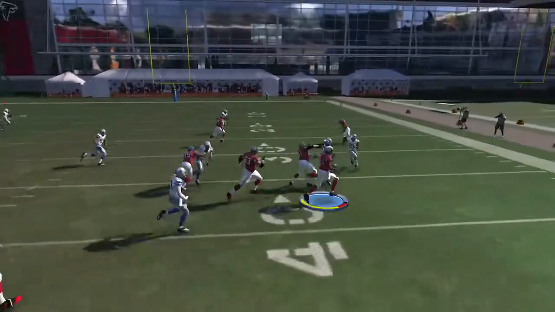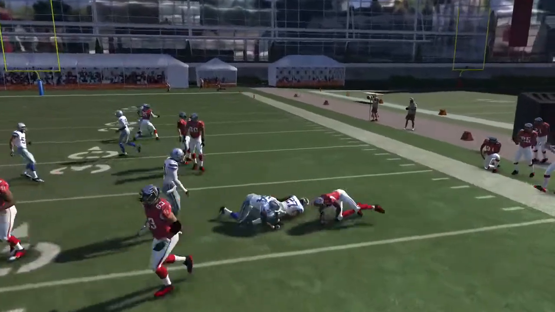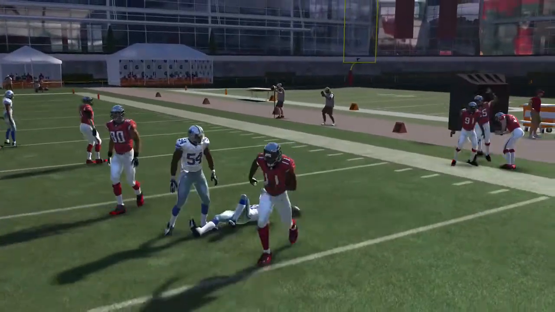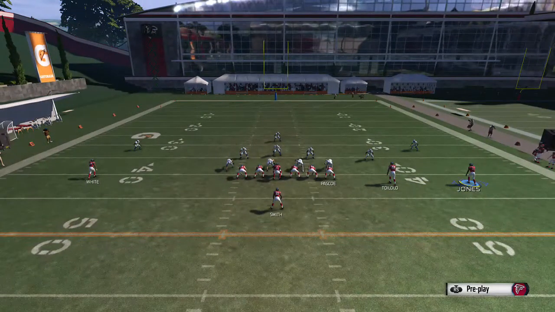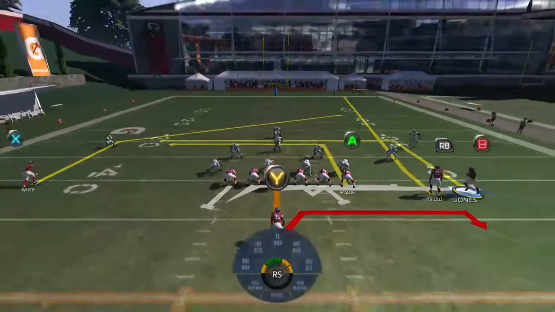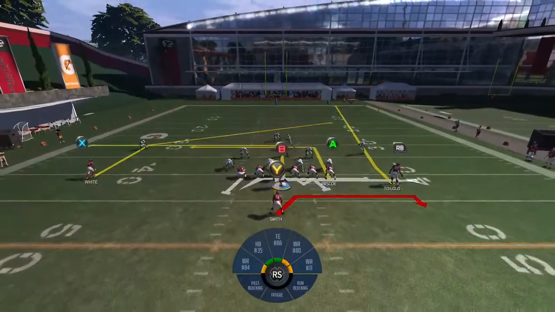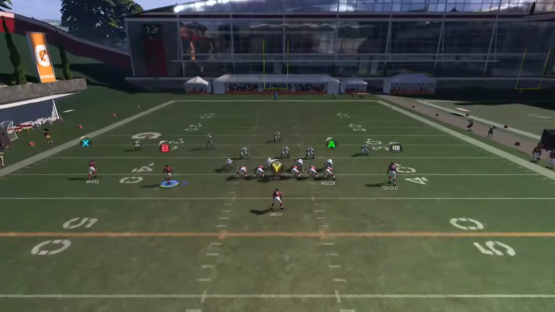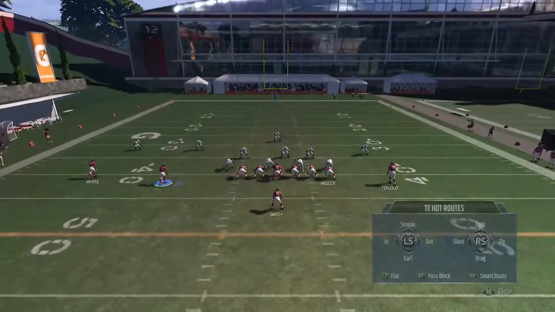Alright, so we're having a hard time getting that right guy, my tight end. You know what I didn't do? I think I was putting my tight end on a streak when I probably should be putting him on a fade. That'll drive him a little bit more to that side. Let's see if that works better.